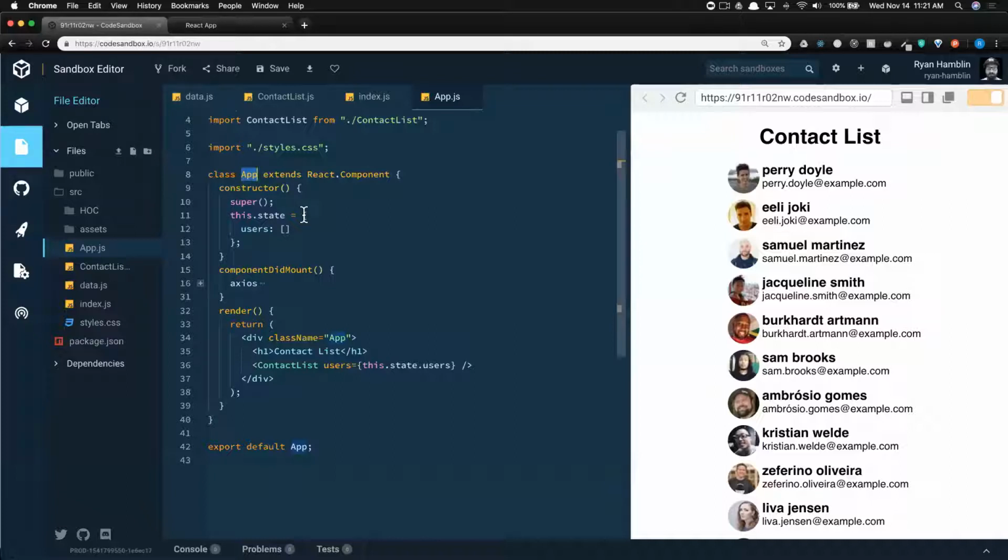So a higher order component is a component that receives another component as an argument, and then it will augment that component that it receives, maybe change its props, do something to it, and then return that component based on whatever you need to do to it. So we're going to treat contact list as a first-class citizen. We're going to pass contact list to a higher order component that we build.